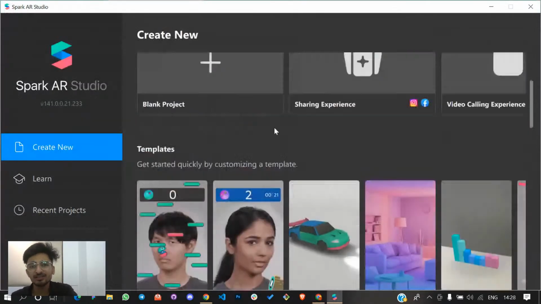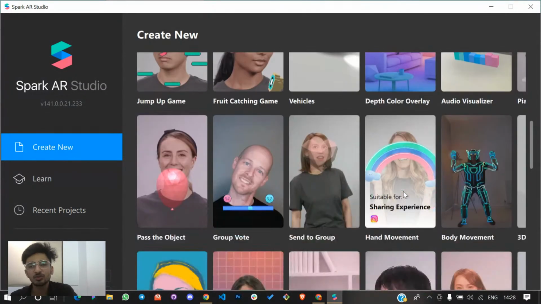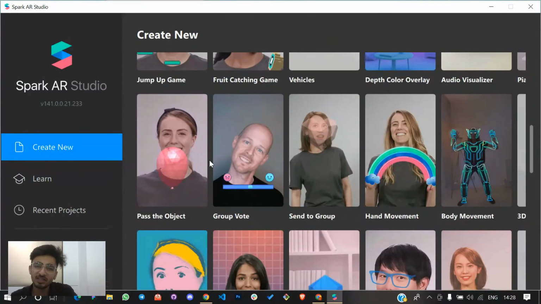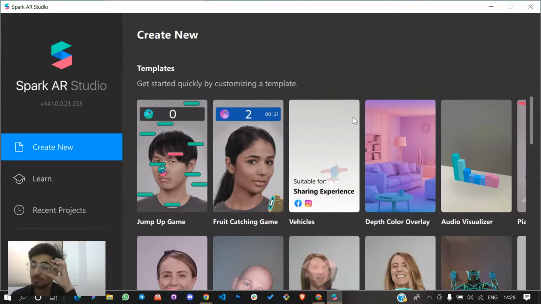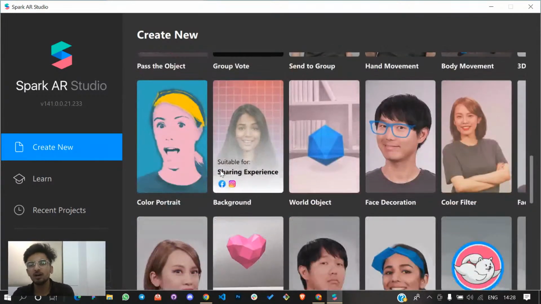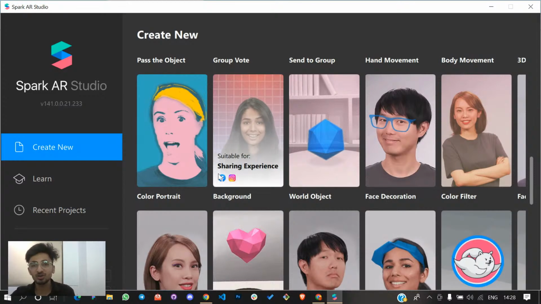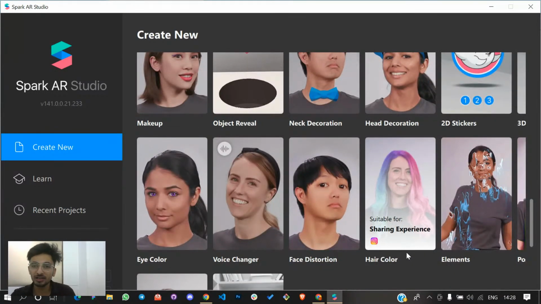Now you can see also some templates over here. So what are these templates basically? If you want to make some filters and you don't have any idea how to create that filter. Suppose today I'm going to tell you how to create that specs filter, some heart glass specs filter. But now you are getting some idea, like I want to create a color portrait, or I want to create some eyelashes or makeup or hair color, something like that. So how to create that?